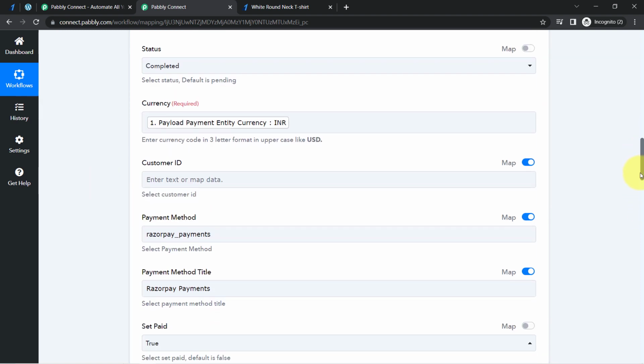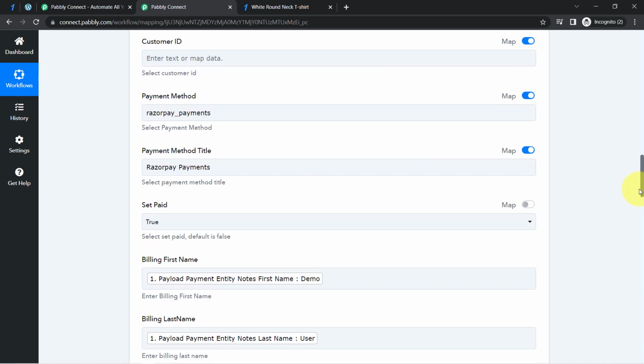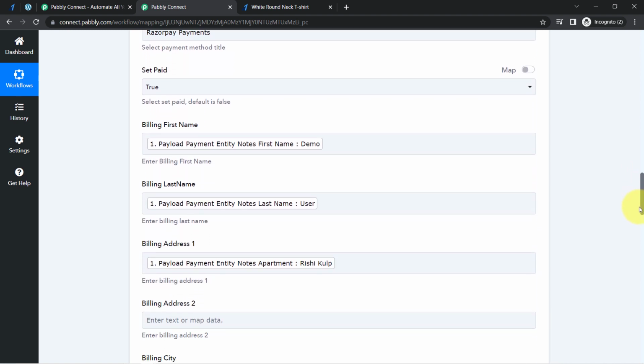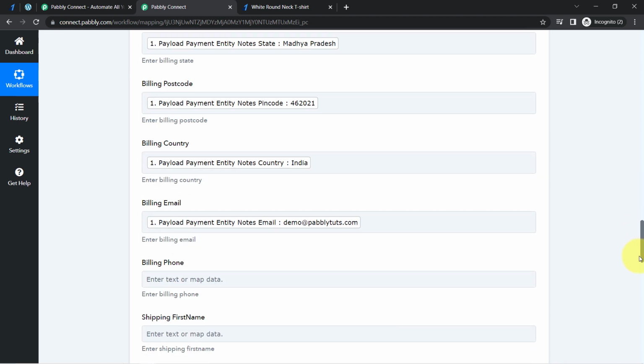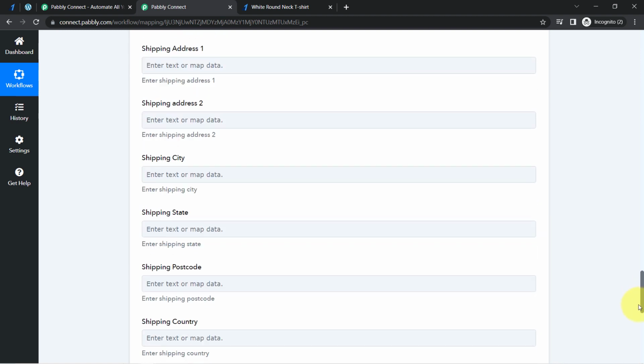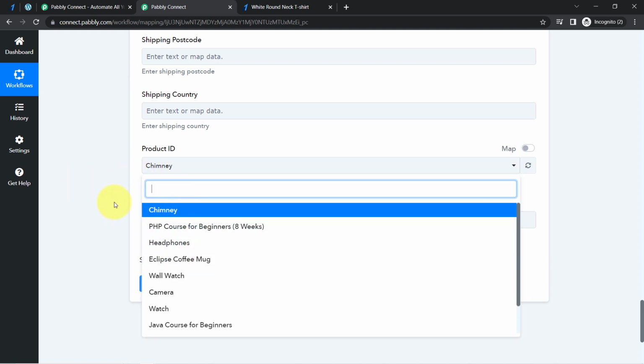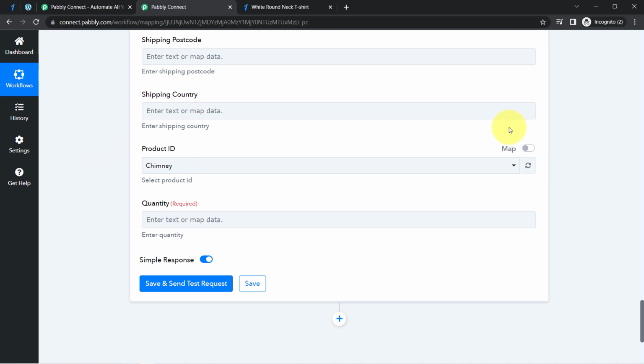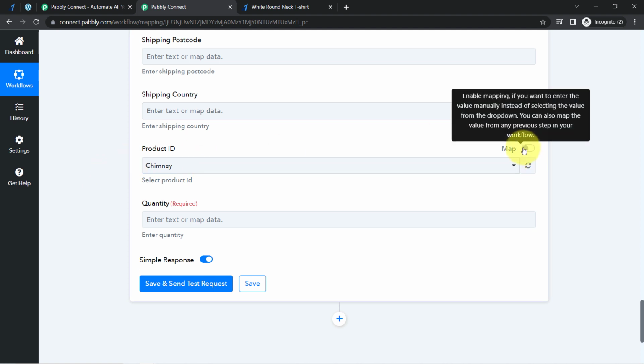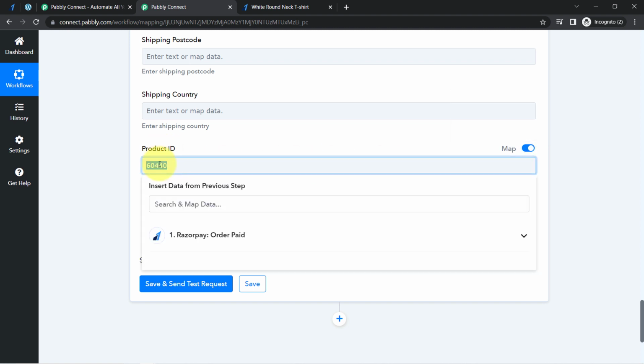So yes, we have provided the status, the currency, the customer ID is going to be blank, the payment method title, and all the billing related details. And now lastly it will ask you the quantity and the product. So for which particular product you are actually creating an order. Again, you cannot select any product from this drop down, otherwise every order will be created for the same product only, for this chimney only. I am really sorry for that, it is chimney. So how you can do that, simply enable this mapping button, remove this ID, and then you will have to provide the product ID.